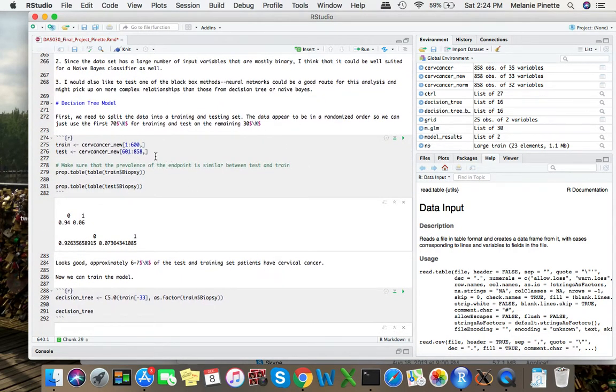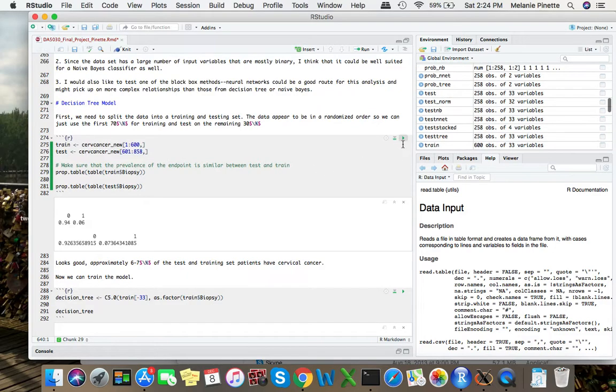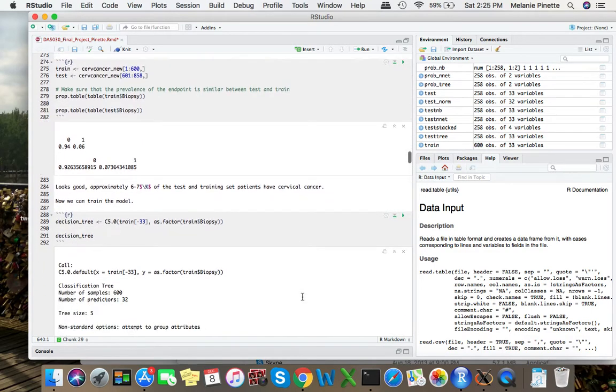Okay, in splitting the data up into test and training, it's randomly sorted, so we'll just take the first 70% of the data for training and the last 30% for testing. So let's run that. We also want to see that the endpoint is about the same in terms of prevalence for both the training and testing sets. About 6% in the training data set have cancer and 7% in the test data have cancer, so that's good.